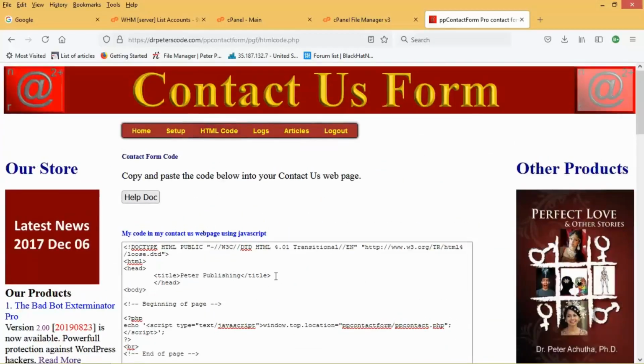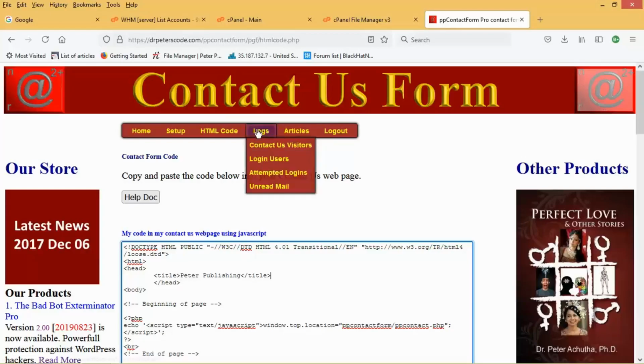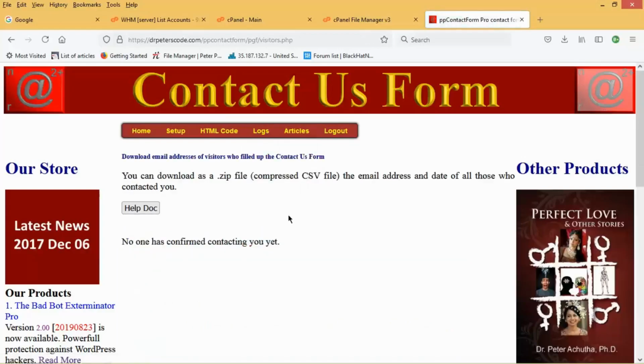This example here is for you to set up your contact us page to show a form. Logs. Under logs, you can see a list of emails. You will download a list of email addresses of those who try to contact you.